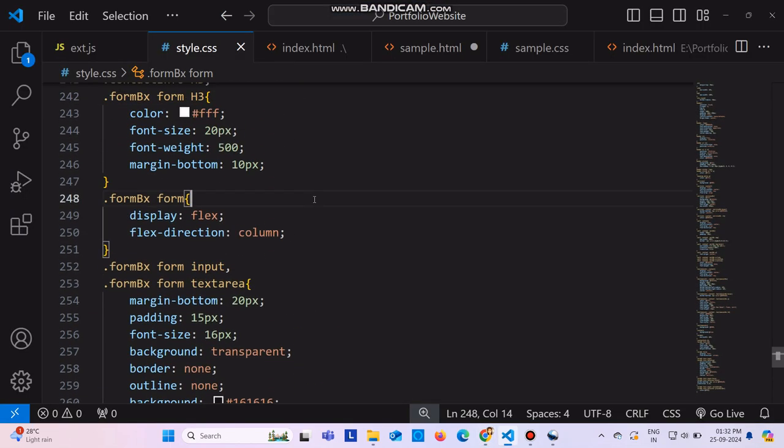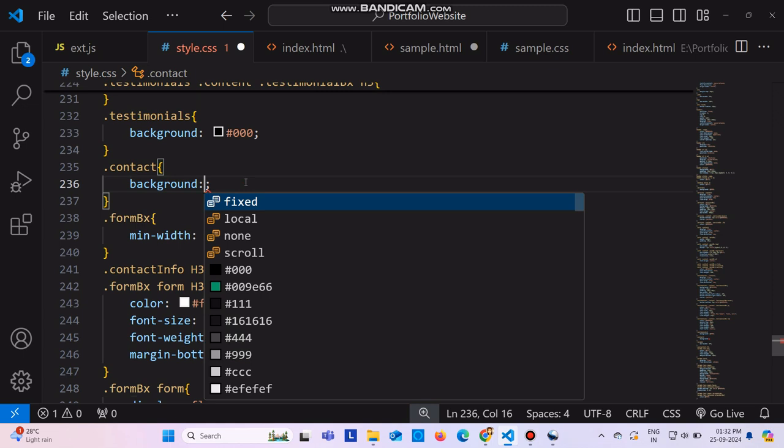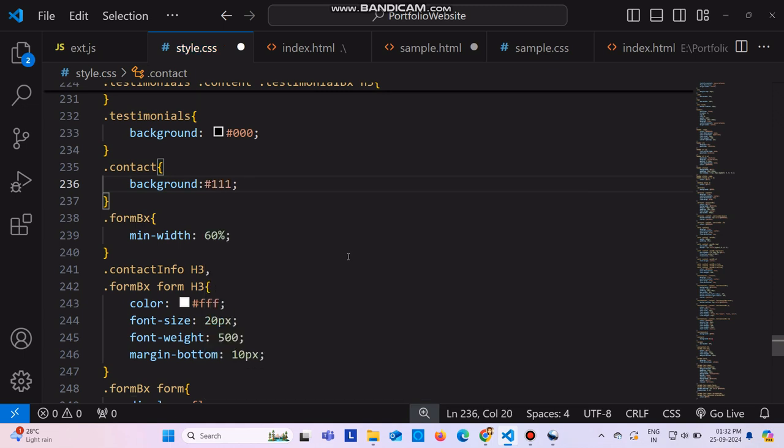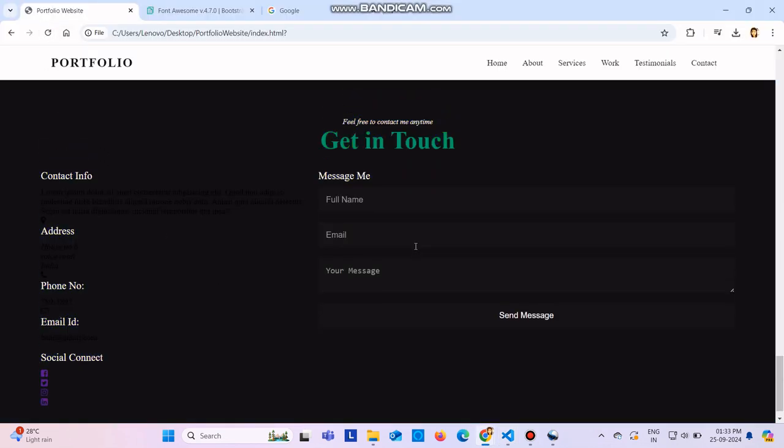I want to change the background color also. It was sky blue, so let's change it. It is present inside the context section. Let's change the color to, say, hash 111. Now refresh it. You will see the color has changed.